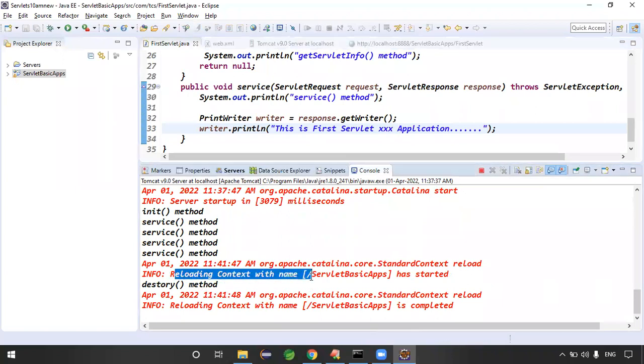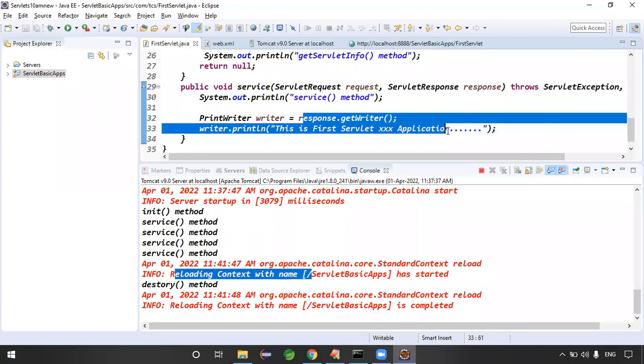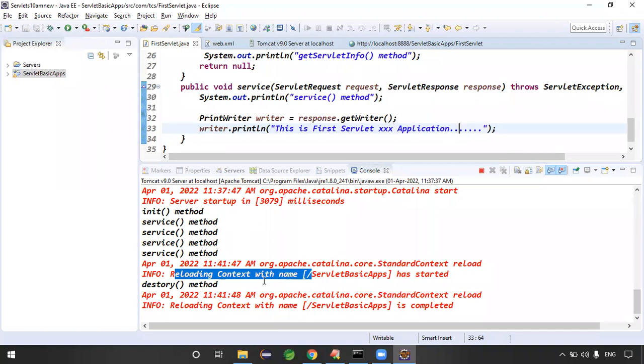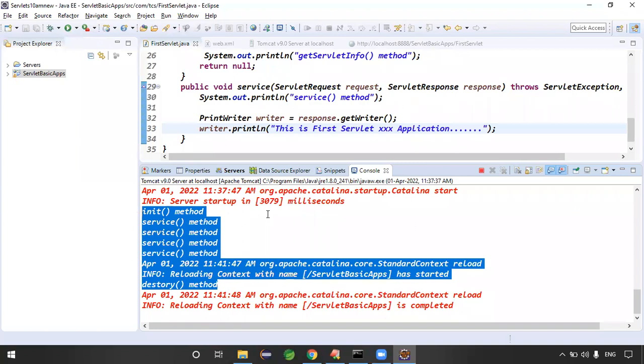The application is reloading the context if you are doing the modifications, right? Modifications means what? The application is recompiled or not? Recompiled. This modification has to be reflected, right? The application is redeployed. Application redeployed in the sense what? Undeploy and deploy, right? During undeployment, destroy got executed. Again it is reloading, right? Reloading also completed. Guys, I think you got these 3 life cycle methods, right?